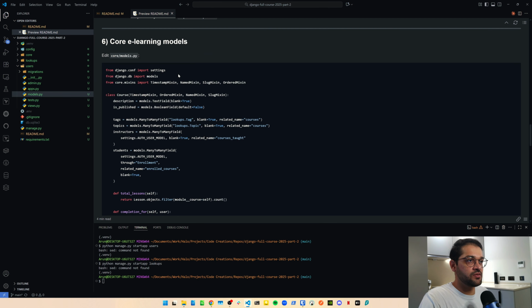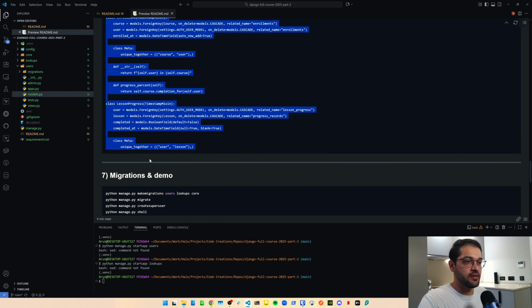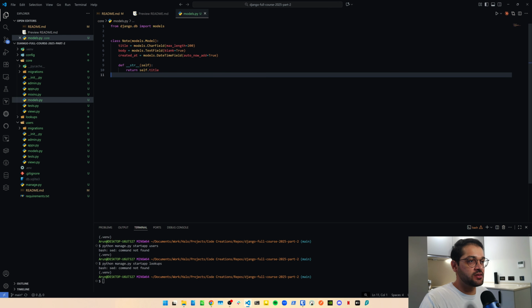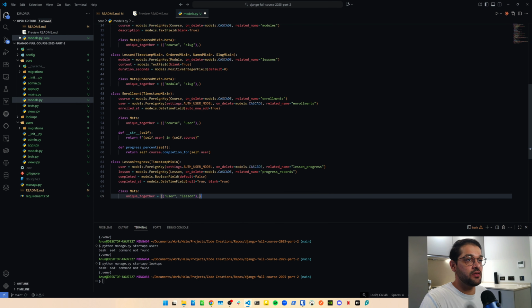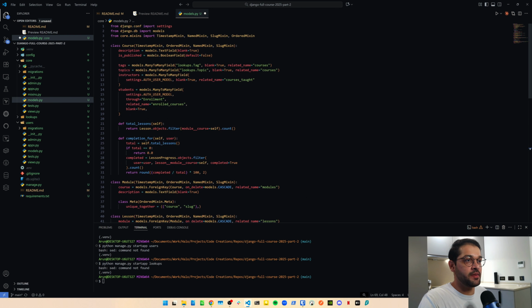So now let's move on to the core e-learning models. So once again, I'm going to copy this and then we'll walk through it. So last time from the previous tutorial, we created a very basic model. It was literally just this note. We're not necessarily going to be needing this anymore because now we're focusing more on an e-learning platform. So let's just overwrite this and paste this in.